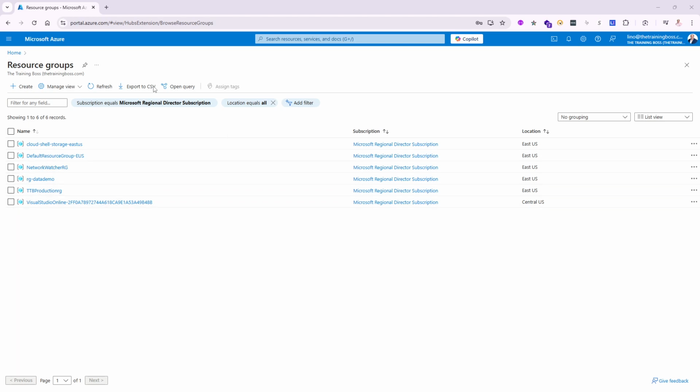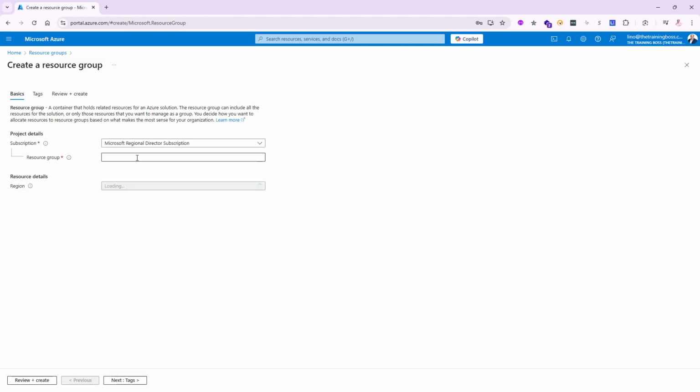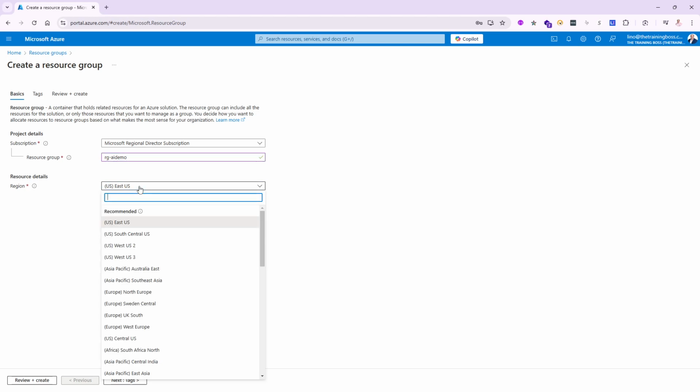The first thing we're going to do is go to the Azure Portal. I logged in already. I'm going to go ahead and create a brand new resource group. Let me click on Create here. And I'm going to call this one RG AI Demo. How about that? Sounds good. And I'm going to put it in whatever region I want.